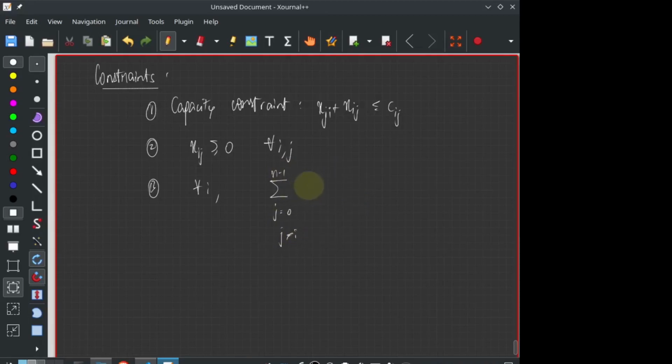What is the total flow arriving at a particular node? Summation of xji should be equal to summation j equal to 0 to n minus 1, j not equal to i of xij. So this is the total flow that is leaving a particular node i. Correct? Or I can also put this as a flow conservation constraint, or I can also say that the difference between these two should be equal to 0. Any way you want to put it.